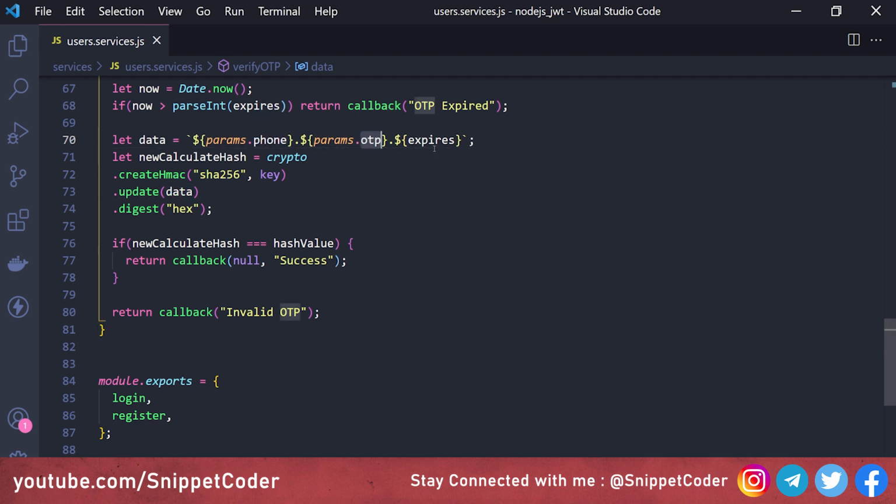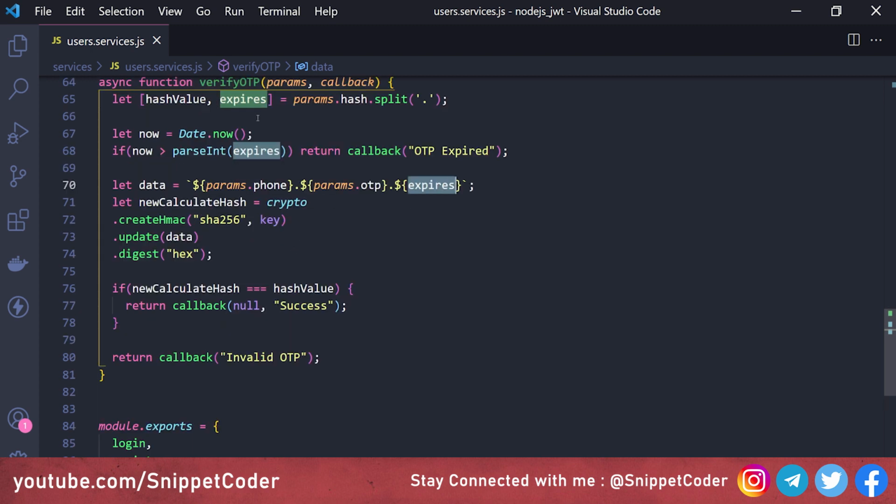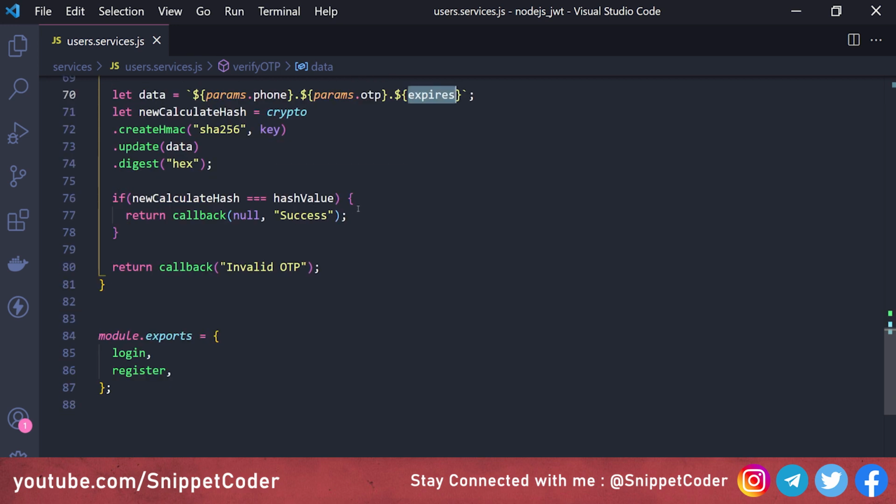Then we have the OTP, then we have the expiry date. Then we are just checking here if the new calculated hash value is equal to the hash value which is coming from the verify OTP. That means OTP is valid, and here we are returning success, else we are returning OTP invalid.